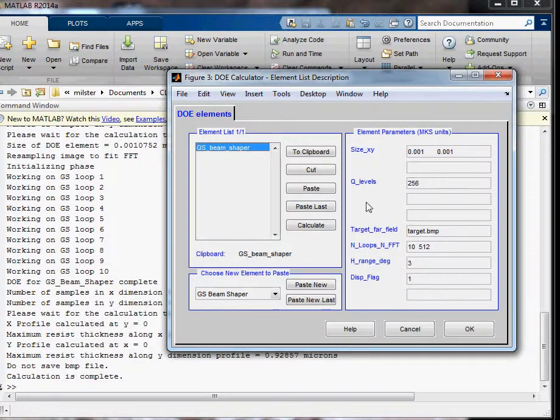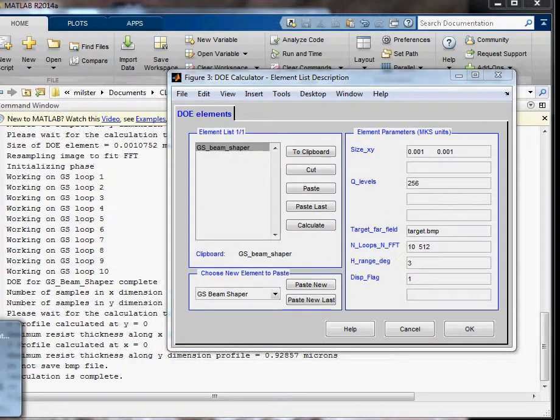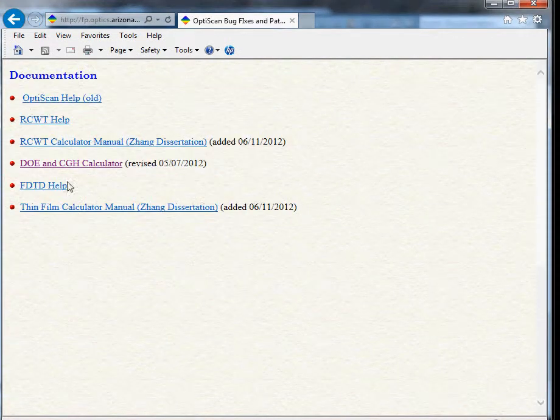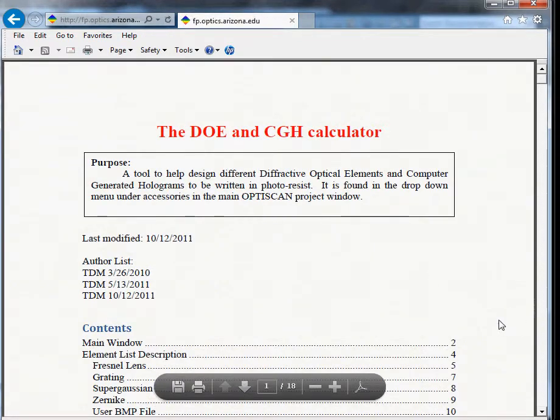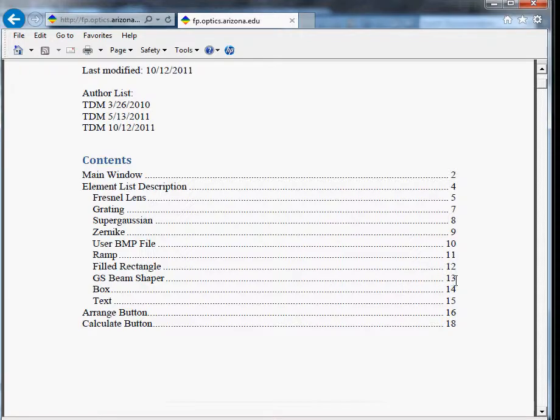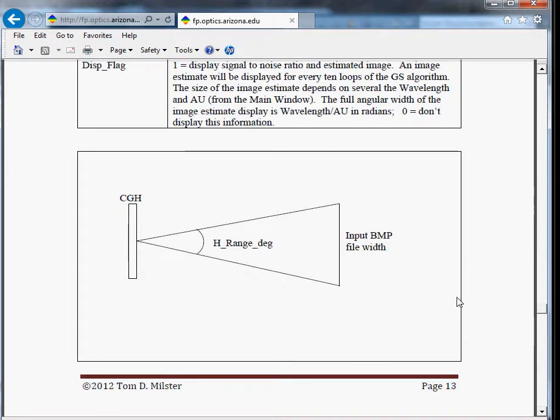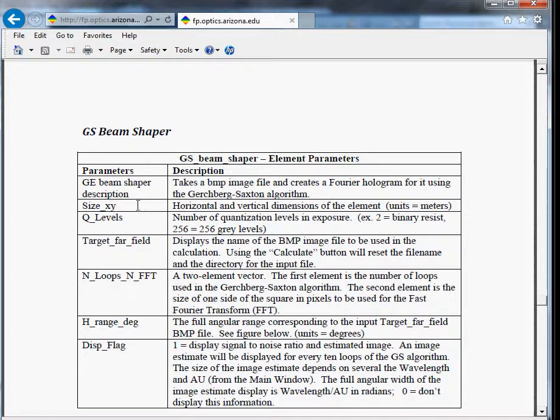Let's go to the DOE calculator help file and see what some of those parameters are. So under the documentation tab in DOE and CGH calculator, then under the GS beam shaper, page 13, we'll go down to 13, and here, okay, so size, that'll again be recalculated. Q levels, that's just the quantization, and you have the name of an image file that will be used in the calculation. That's the target file. And that'll be reloaded when you hit the calculate button, so you don't have to change that now.